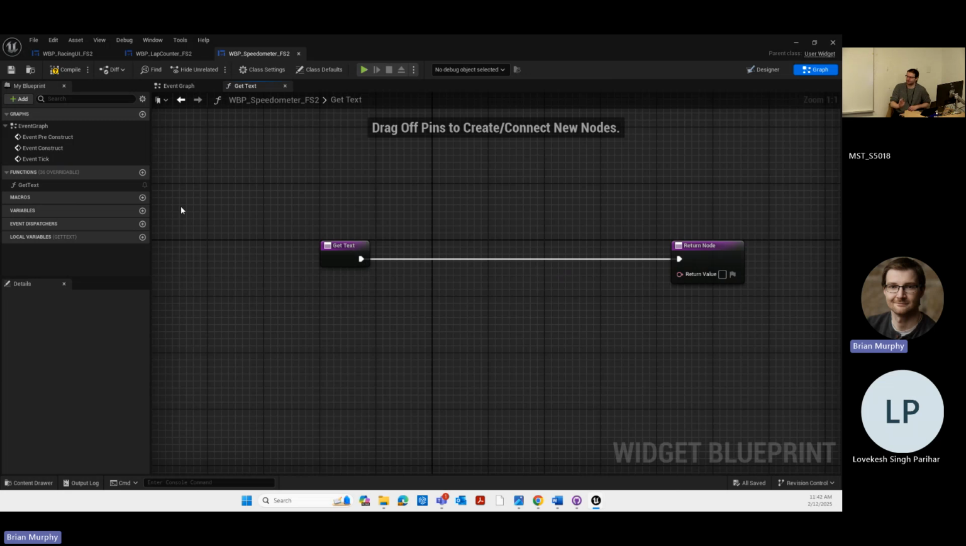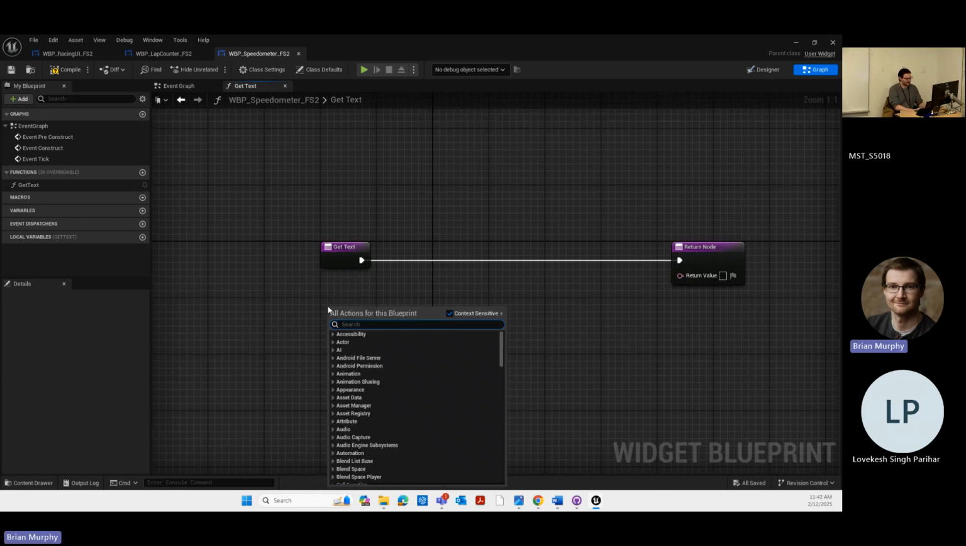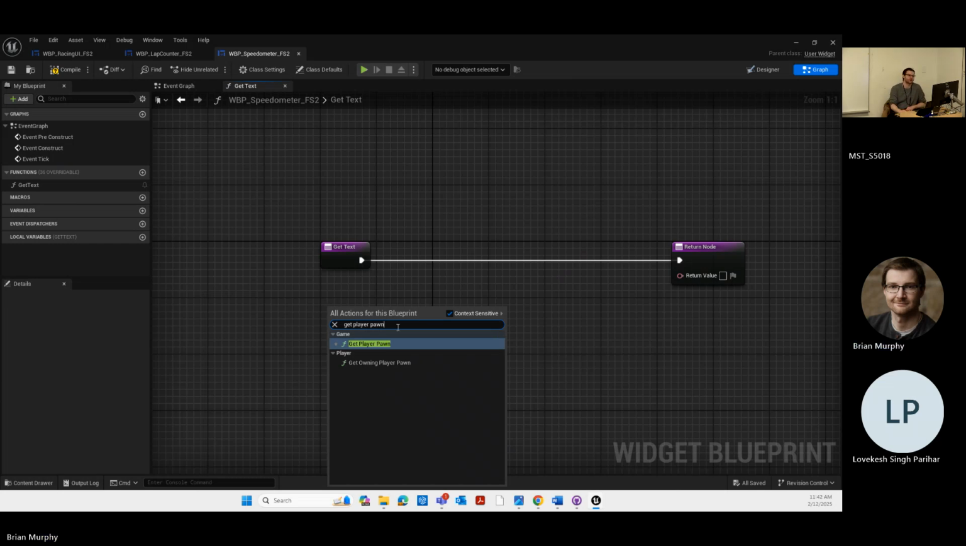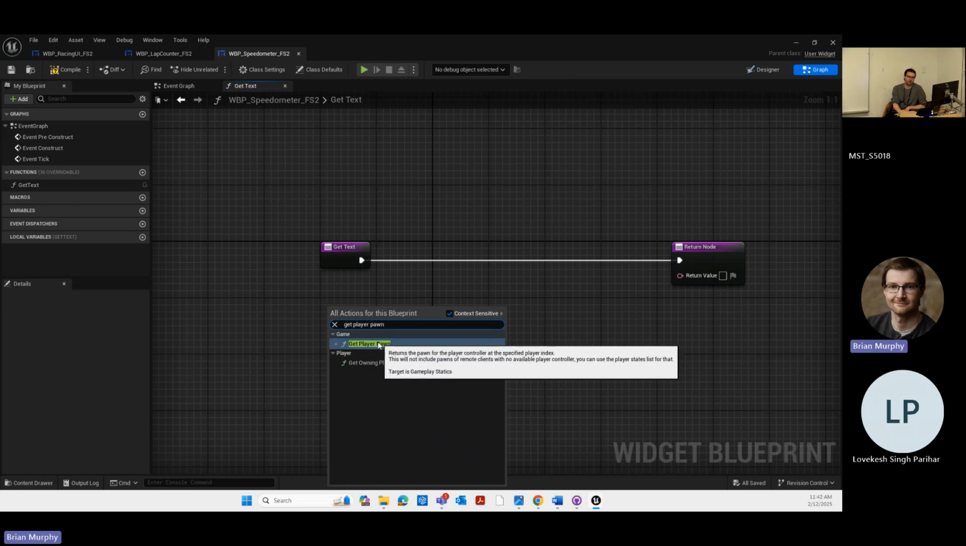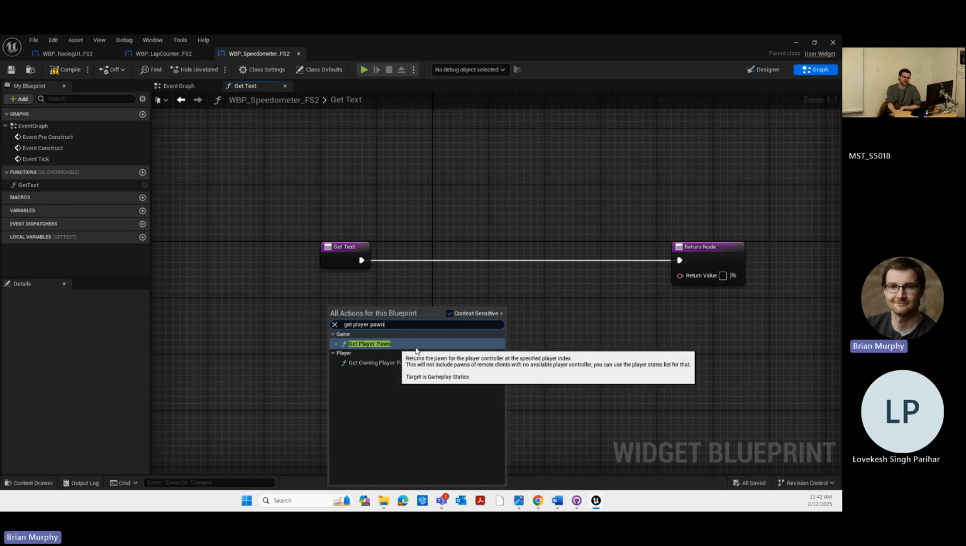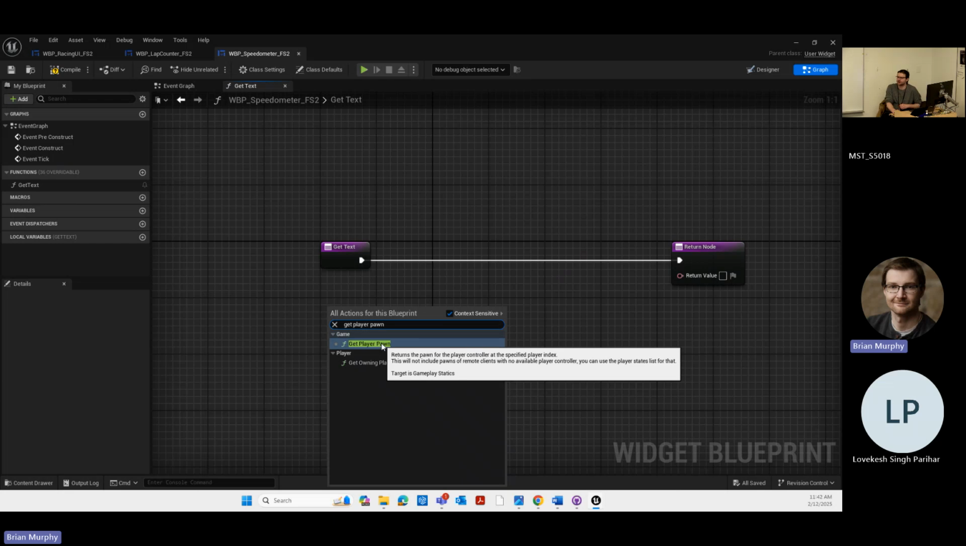So just like we got the game mode, right? We said get game mode, cast to game mode of our type. We can also get the player in the same way. I can right click and say get player pawn. Get player pawn, right? So a pawn is a type of actor that a player can control. That's all it is. It's an actor that has an extension on it that says, hey, listen for player input. That's all it does.